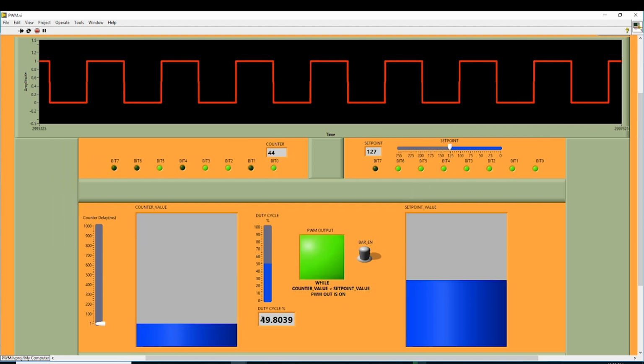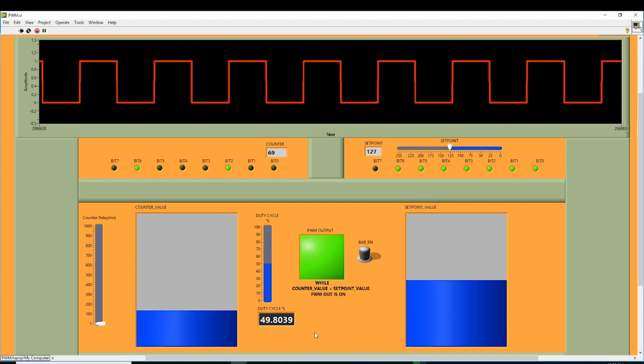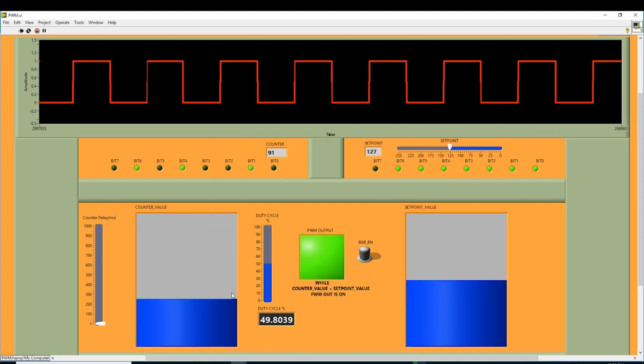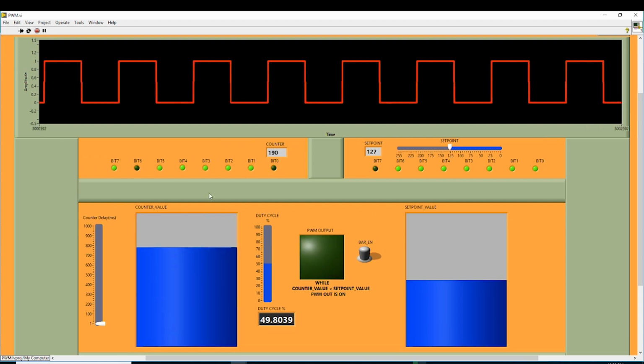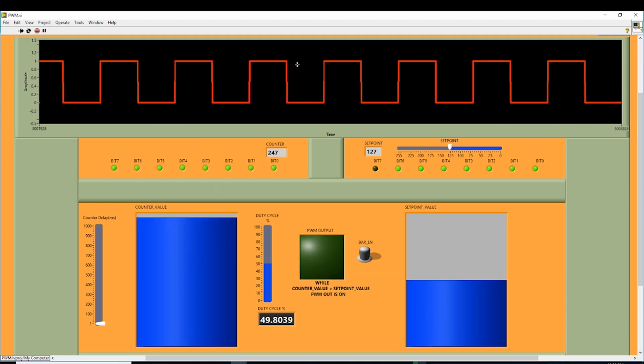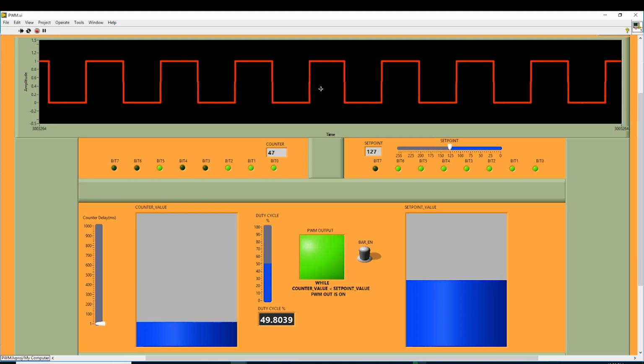So here we're almost at half, you can see. 49.8% of the time, the counter value is less than the set point, and the LED is on. And you can see this square wave is pretty symmetrical.